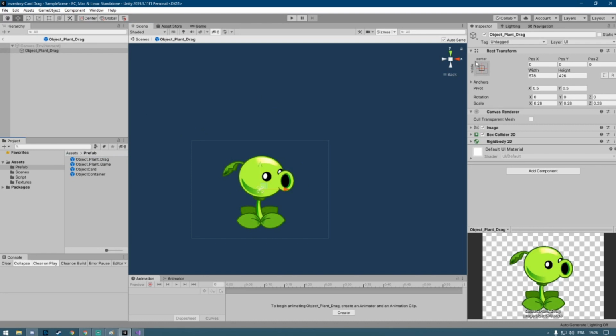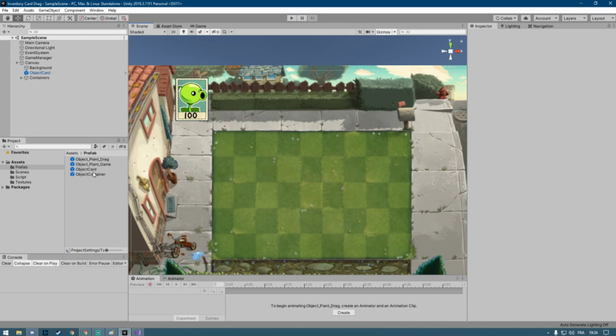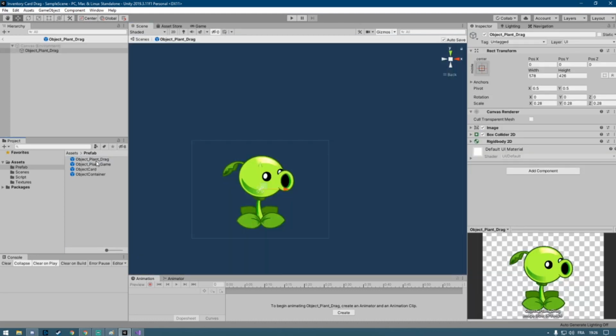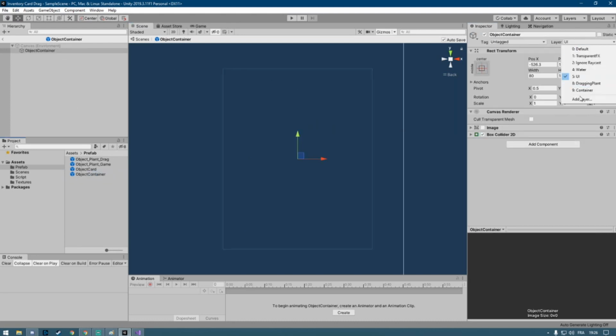Alright, also what we need to add, I already did it inside the game, but we need to add two new layers. So we go into layer here, add layer, and you can add dragging plant and container. Those layers will detect the object when they collide with each other. So on the plant that we are dragging, we're gonna have the layer dragging plant, and on the container here we're gonna have the layer container.